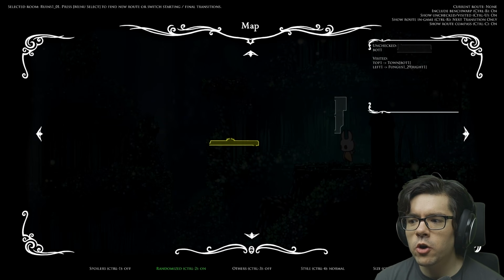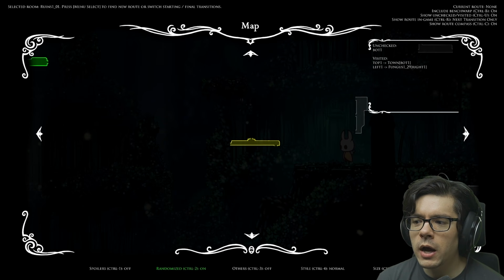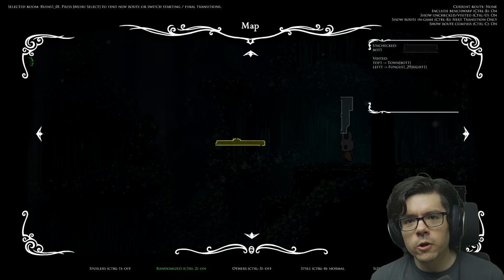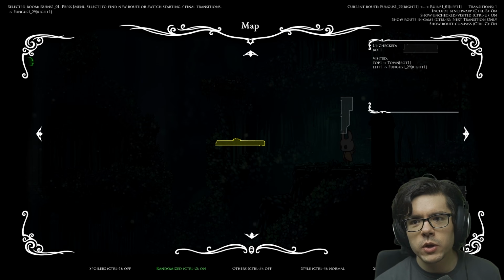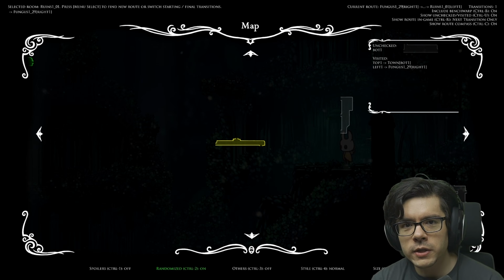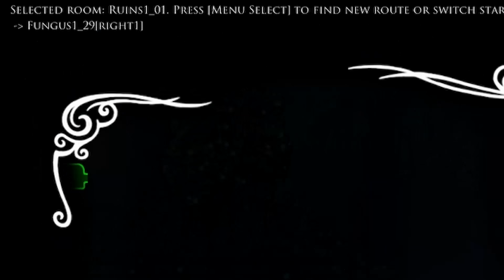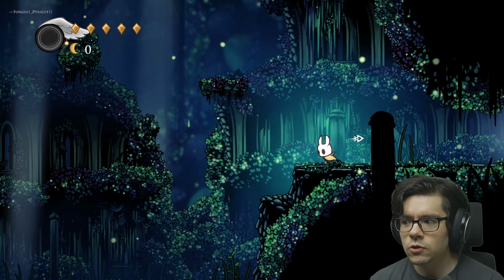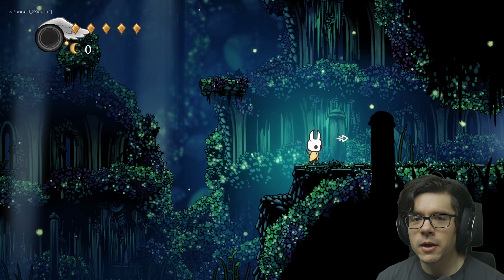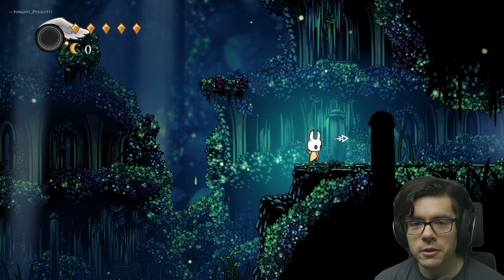So let's actually go back to this room. So I'm going to highlight it, and then with my controller, I'm just going to hit A. And what that does is it sets a waypoint to that room, and the map mod will tell me how to get there. So check the top left, and it's telling me to go through the right transition. So it says Fungus 129. That's the map that I'm currently in. Go through the right transition. And it even gives me an arrow pointing to the transition that I need to go to.